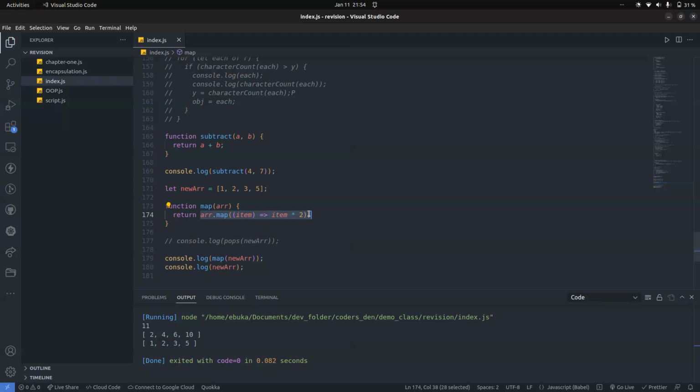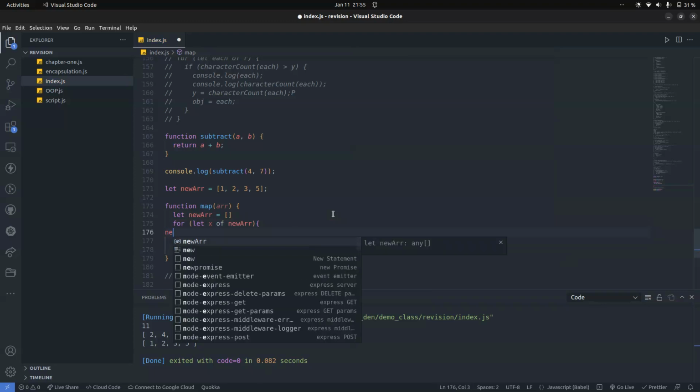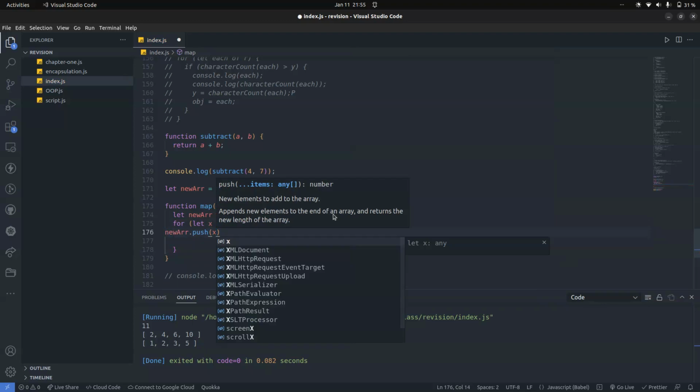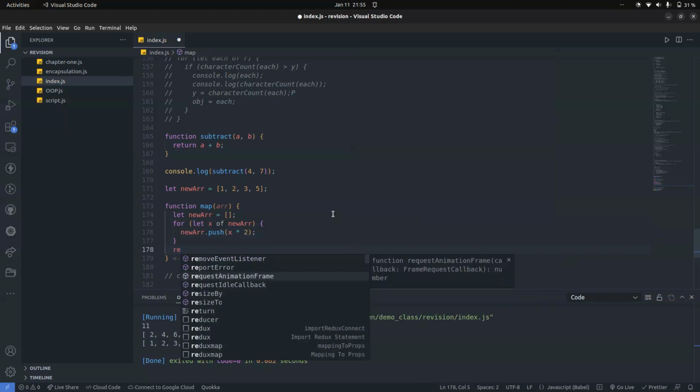So it's the same thing as doing something like this. You can do something like this: let new arr equal this, for let x of arr, new array dot push x times 2. Exactly the same thing, right? Now it's done.